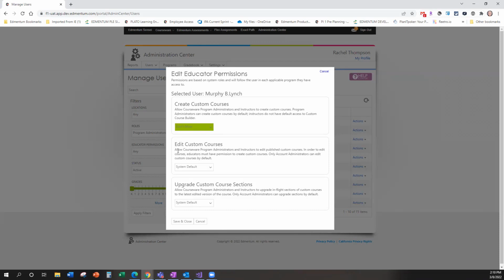The next permission is the ability to edit a custom course. So by default, only account admin with this release can edit published custom courses. And there are reasons for that, as you'll hear about during this recording. But it's a big deal to edit a custom course. It changes that course for the entire account, not for a specific courseware program, but the whole account. So we really need people to think carefully about the changes they're going to make.